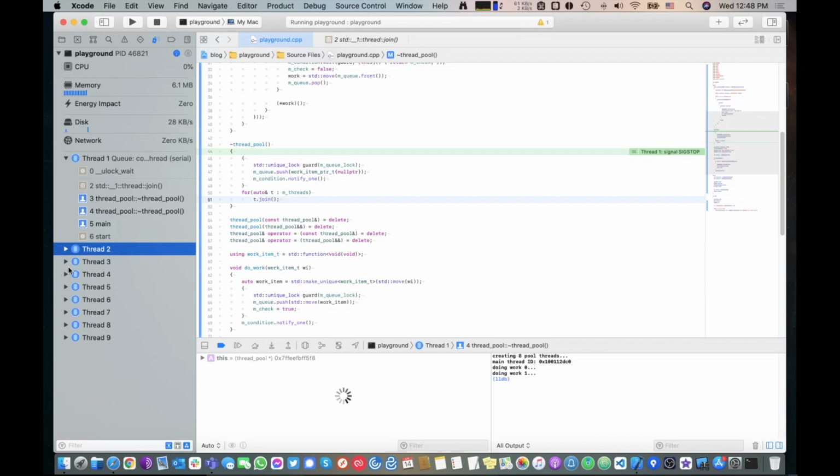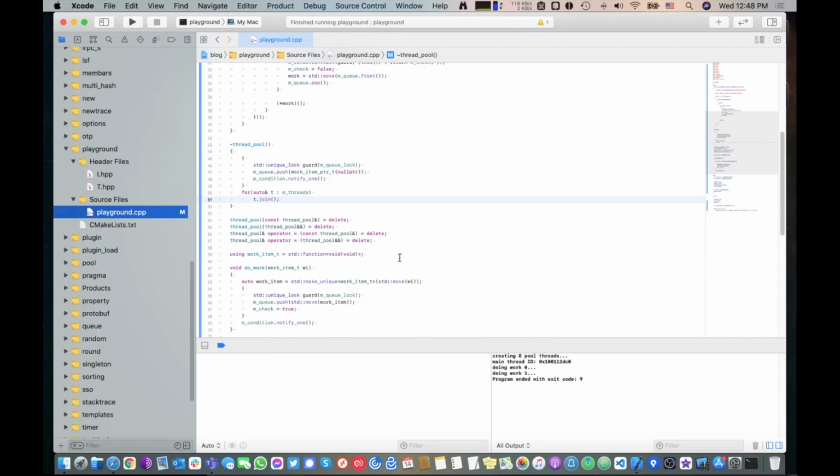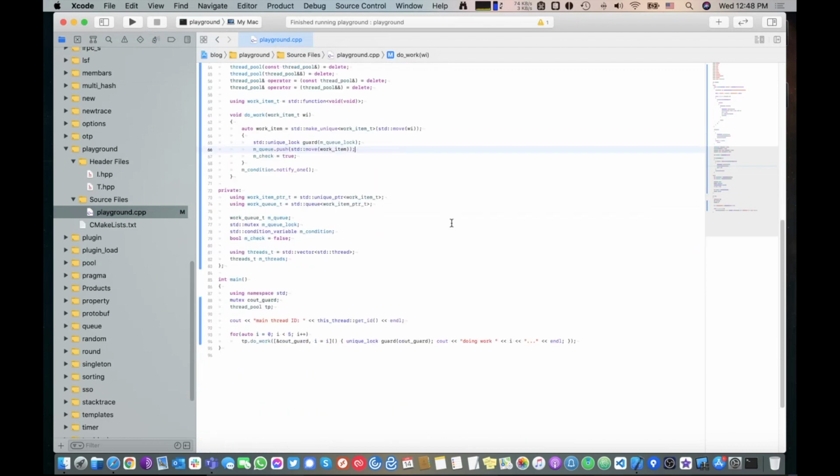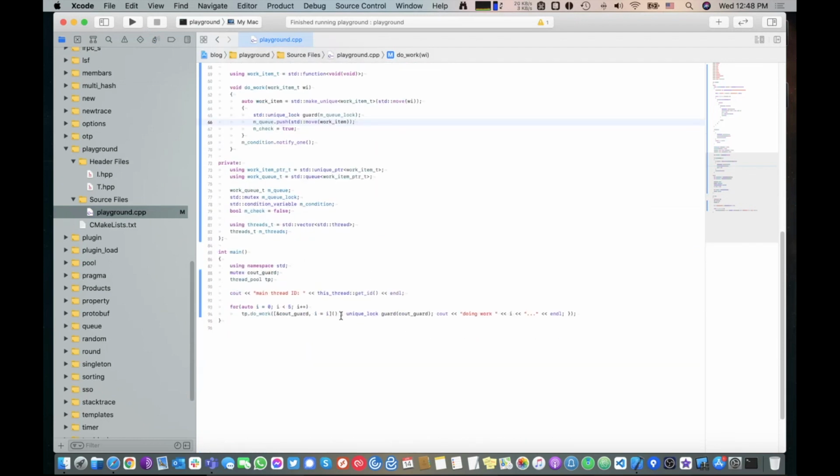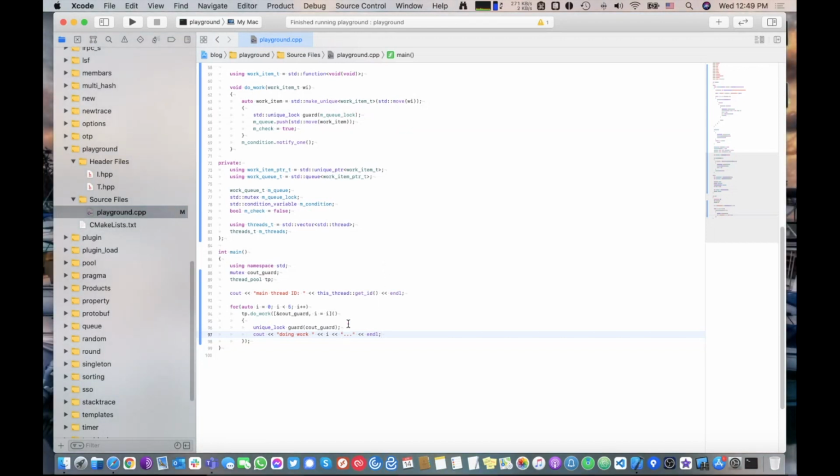Not actually doing any work. Thread 4, 5. You know what? Let's try something else. Let's put a breakpoint inside the work item. So do work. Come on, Xcode. Deadlock. I wonder if a mutex and a single condition variable is in fact enough to make this work. But I think it is.